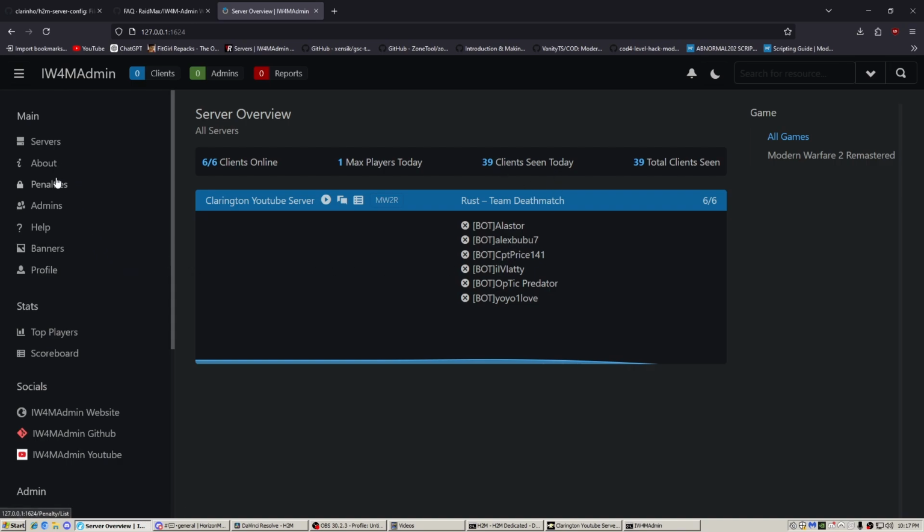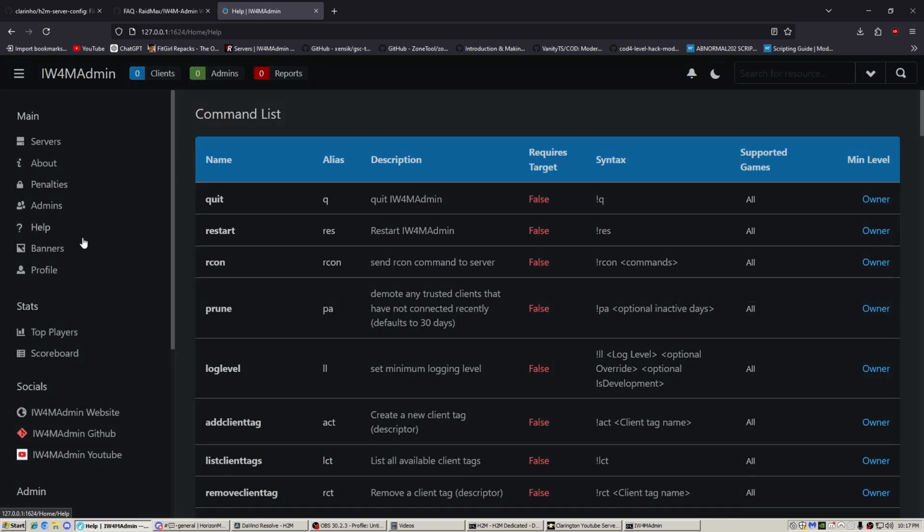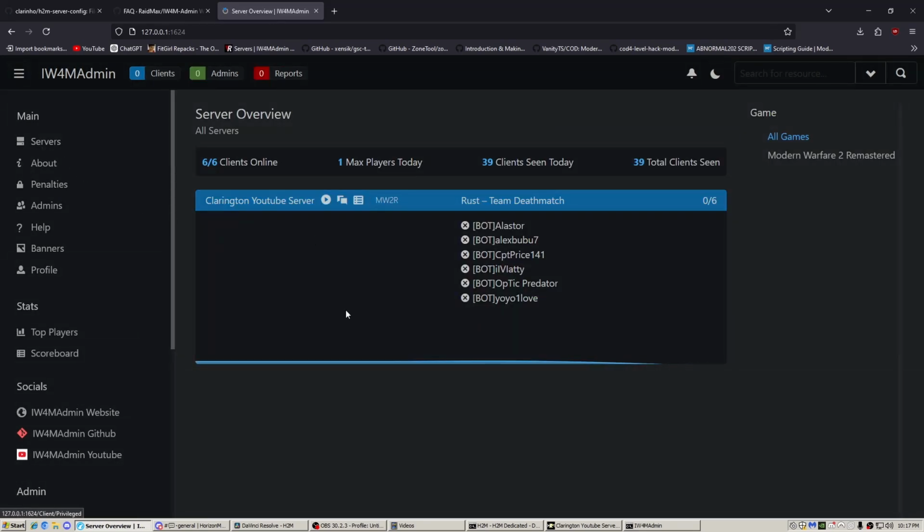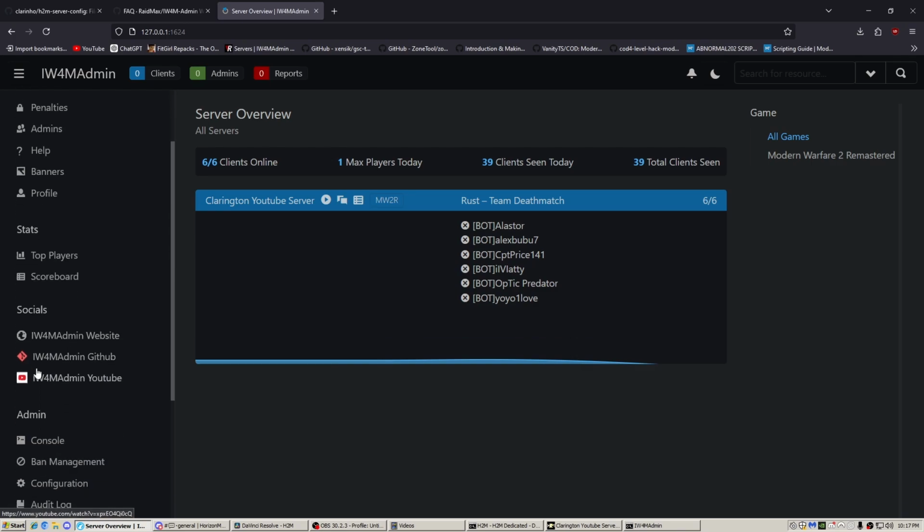And on the left here, there's more information, like if you go to the help, all the commands you could possibly need. If you have multiple servers, they'll appear here. These socials here you can configure in your IW4M admin configuration files and include your own socials.